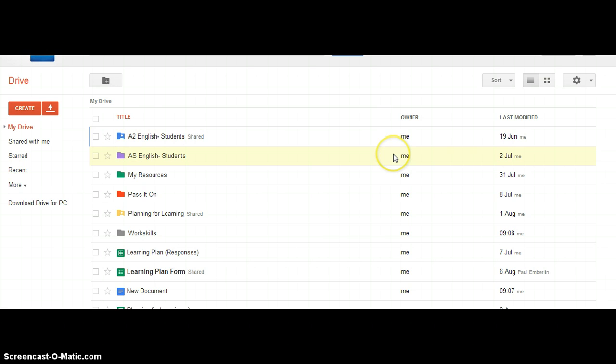Okay, I think that's everything you'll probably need to know with Drive. It's fairly straightforward. It's just somewhere to keep your documents and share them with others and contribute on each other's work.